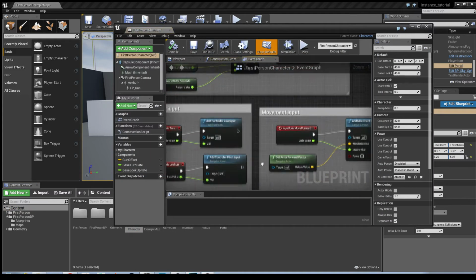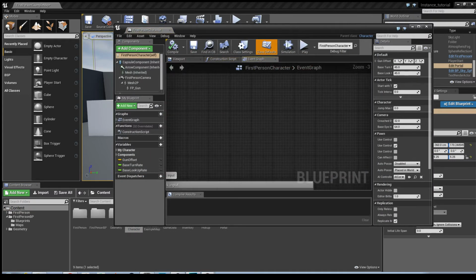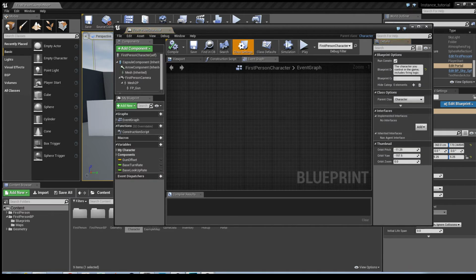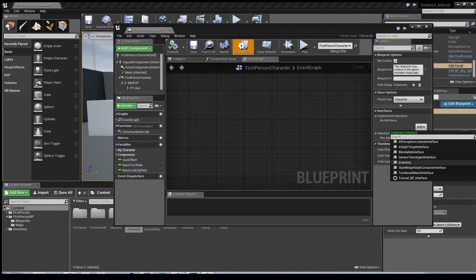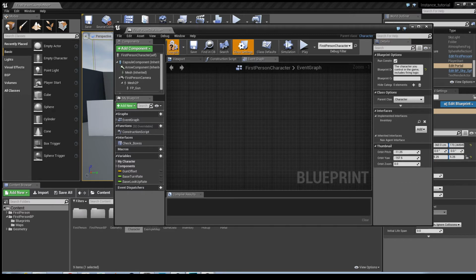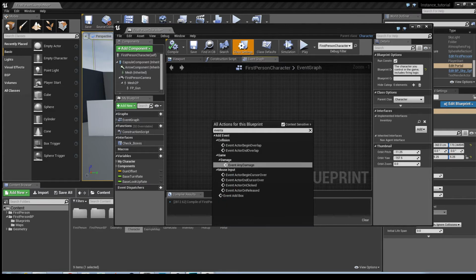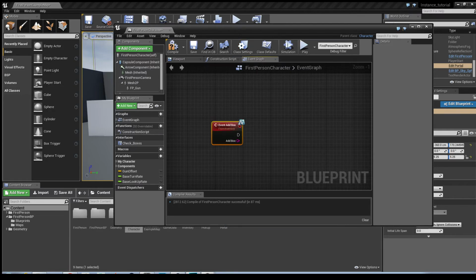Double click on your first person character and that'll bring you into the event graph. So what I'm going to do next is I want to add the inventory interface to the character as well. Hit compile, and then similar to the game data, I want to actually add the event for picking up objects as well. So event add box, and there you see it appears there.